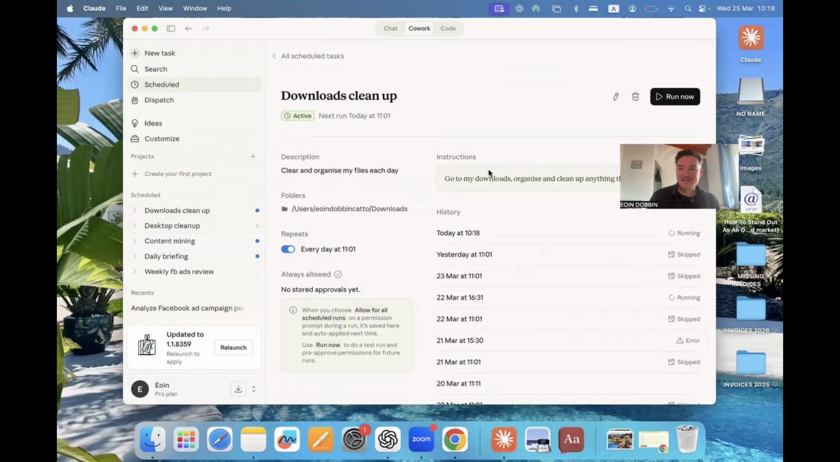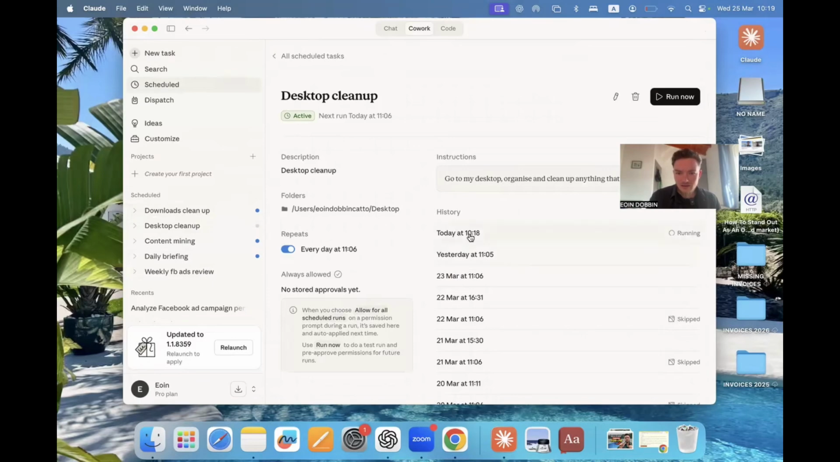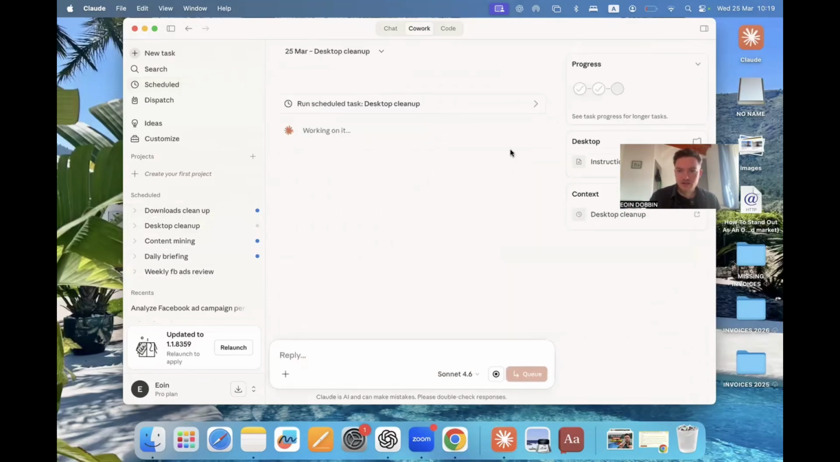And that's a very basic thing that you can set up. The desktop cleanup is in progress. The downloads cleanup is in progress. It's running at the moment, so you can see here it's working on it. It shows you the progress. It doesn't take a lot of time. It's pretty quick to do. So we'll come back and check in on this. This was 10:18. This is still running. So these are both running.